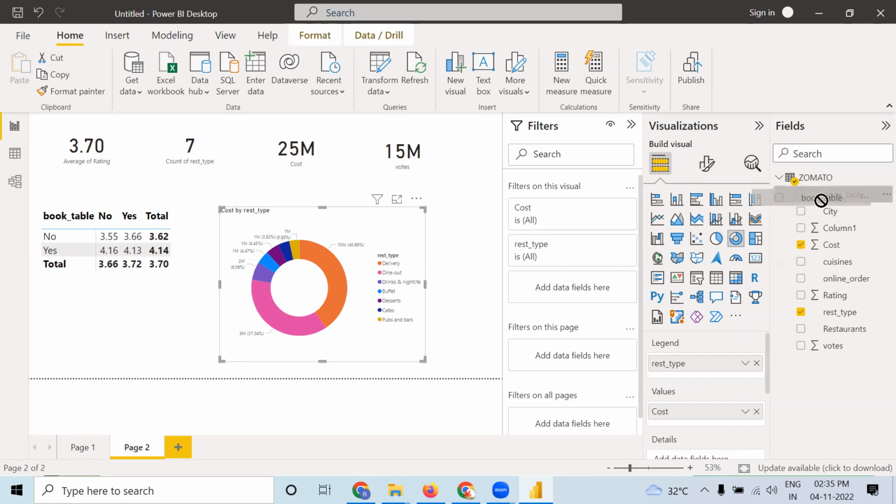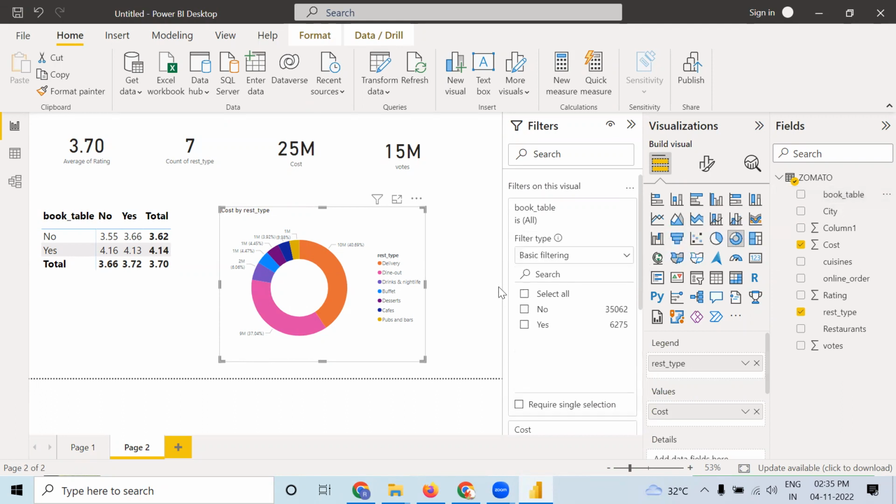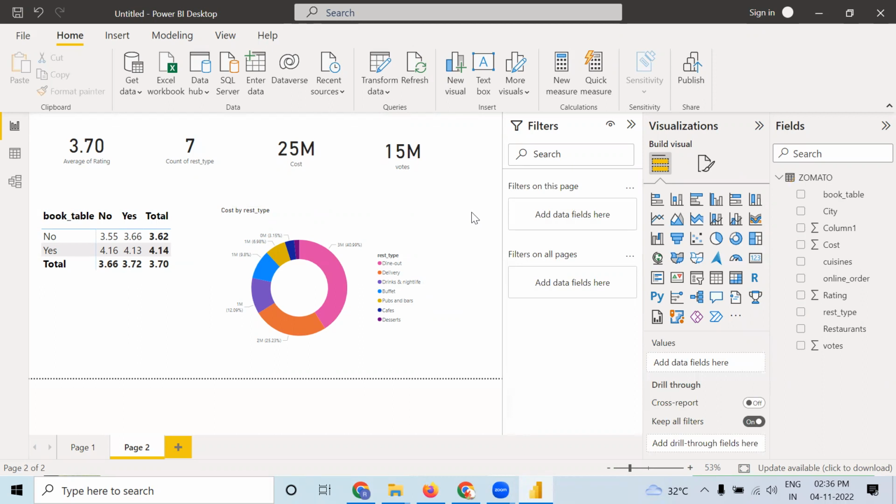So I am taking book table, dragging and dropping it over here. Corresponding to that, two options are there. I can choose any option or leave it as it is. When I choose no, please focus on this particular image. It will change. When I choose no, you can see the change in this image. When I choose yes, now you can see the change in this image. When nothing is chosen, which one has the highest portion? Delivery type, right? When I choose yes, which one has the highest slice? Dine out, right? So this is how you can apply a filter on a particular chart, or any particular visual. That is the thing regarding application of a filter over a particular visual or chart.